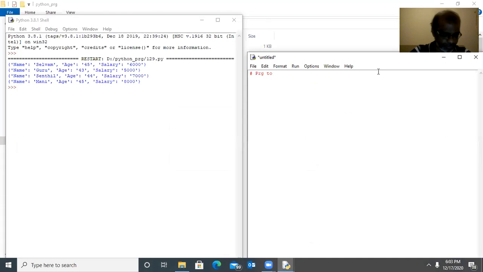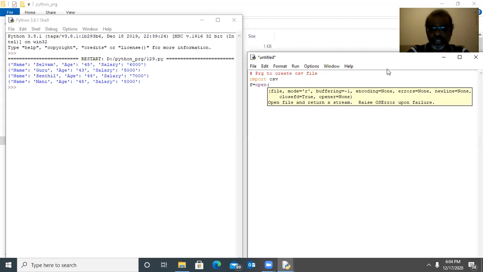Need to explain how to create a CSV file. Okay. Now, as usual, we must import the csv module. Then we have to create one file object using open. So already emp4 we are giving.